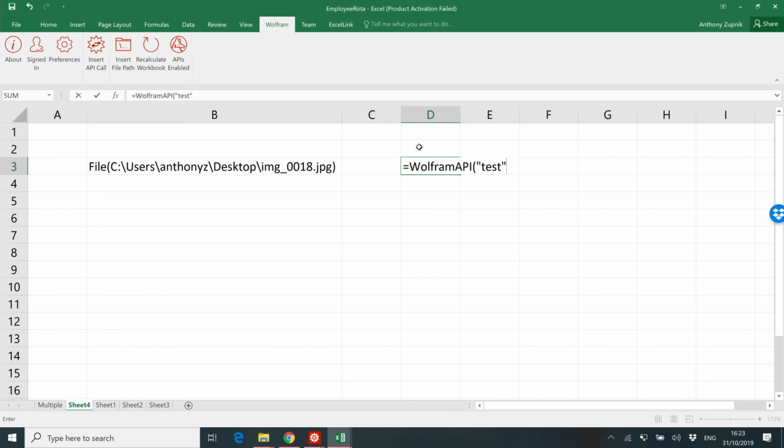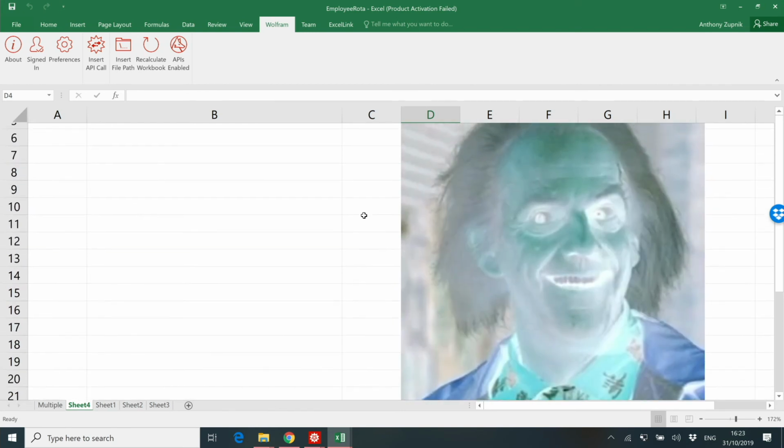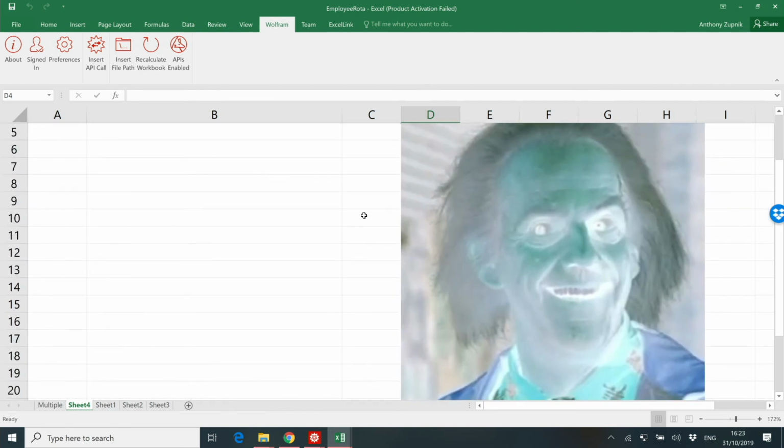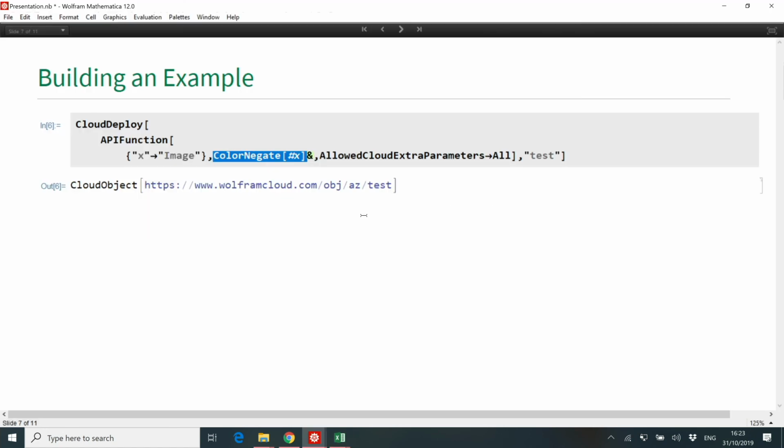It was called test, right? And then there was a parameter x, which should be this image. And hopefully, I have been very rushed, this will just work. Hey! So there we go. There's my color negated image of the doc. So yeah, that was just a simple live coding example. I wanted to do something a bit more advanced, but I'm out of time.